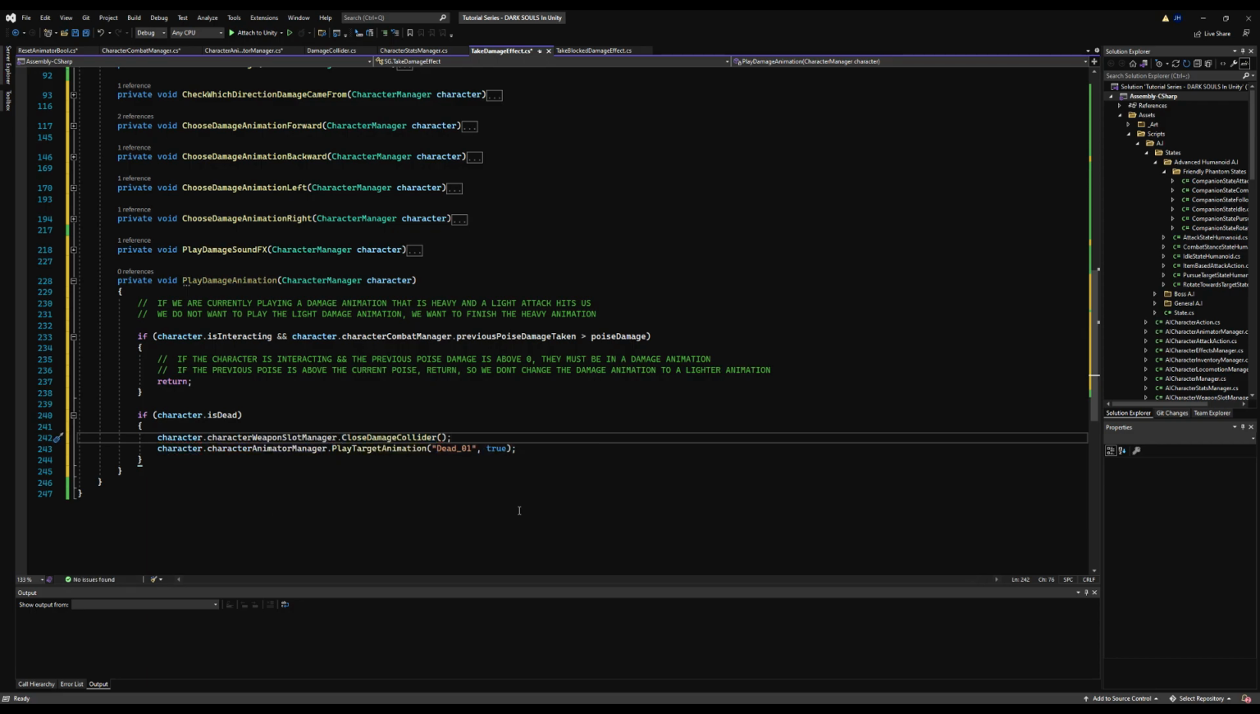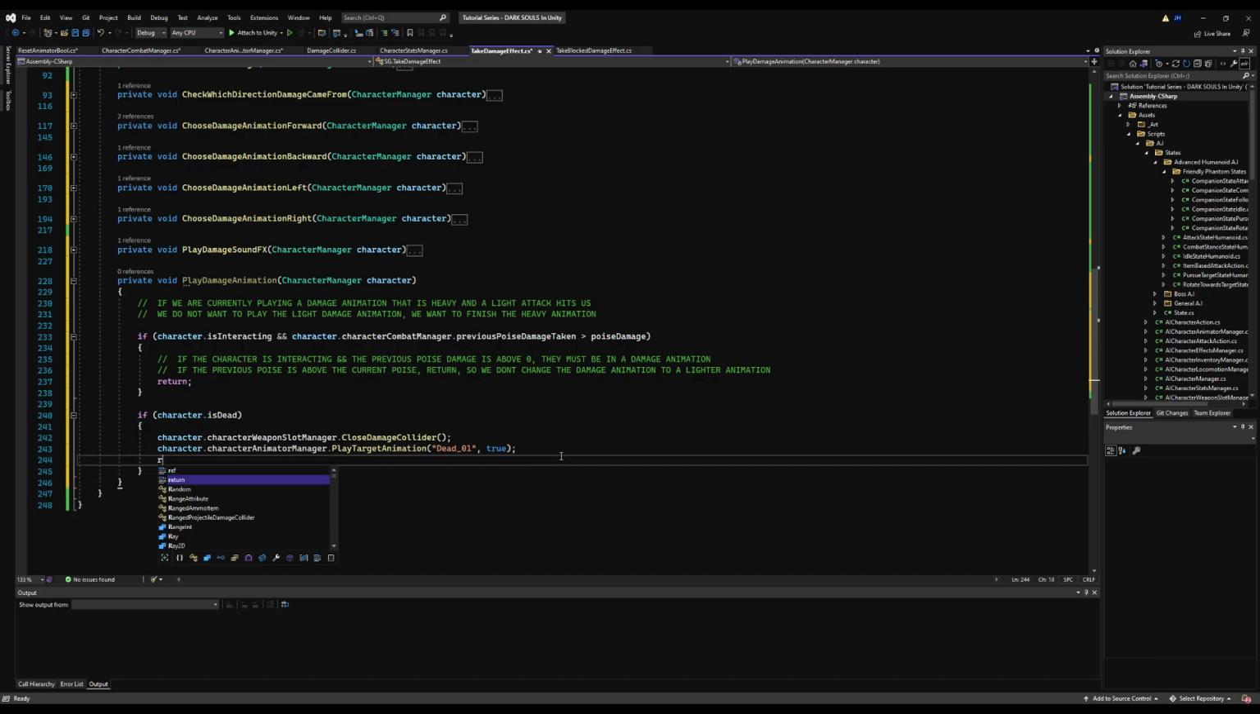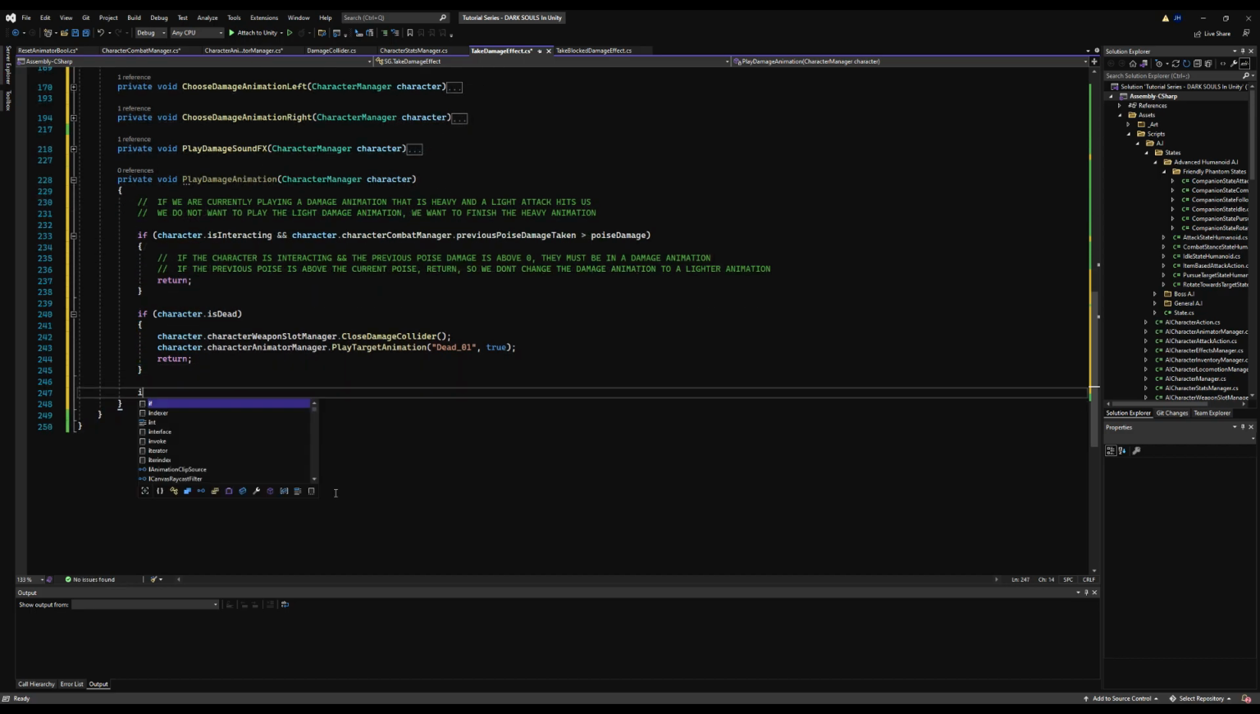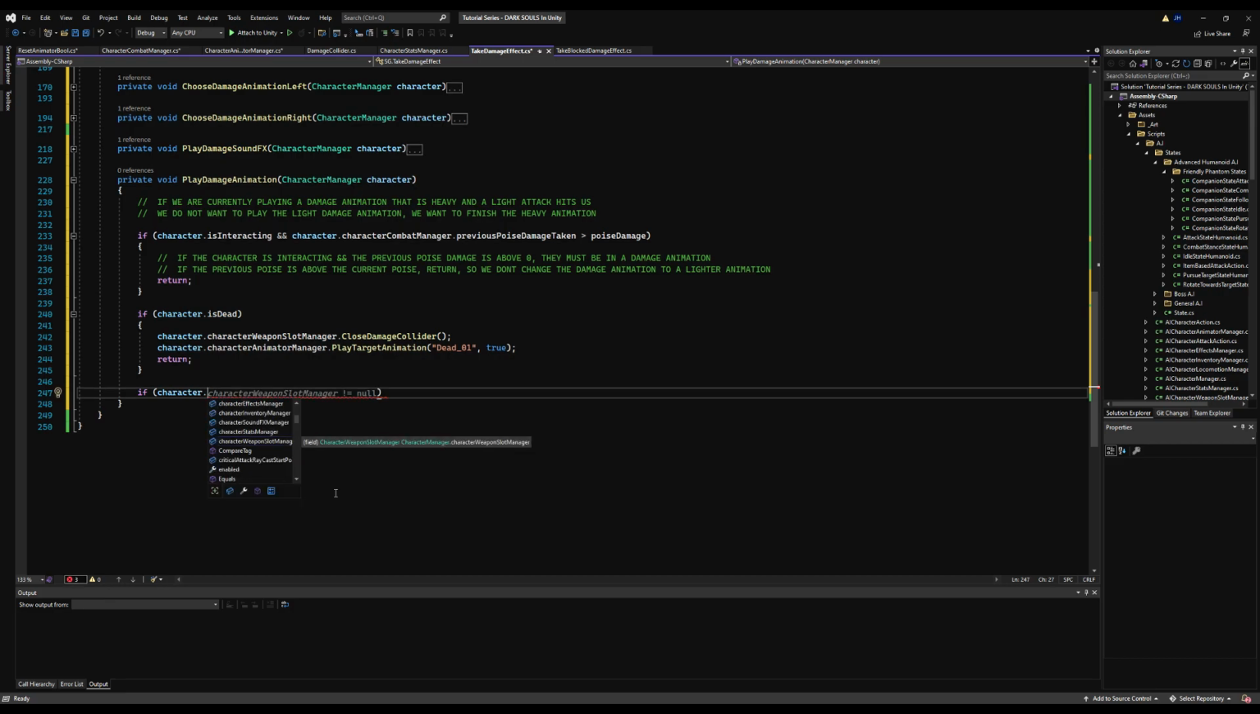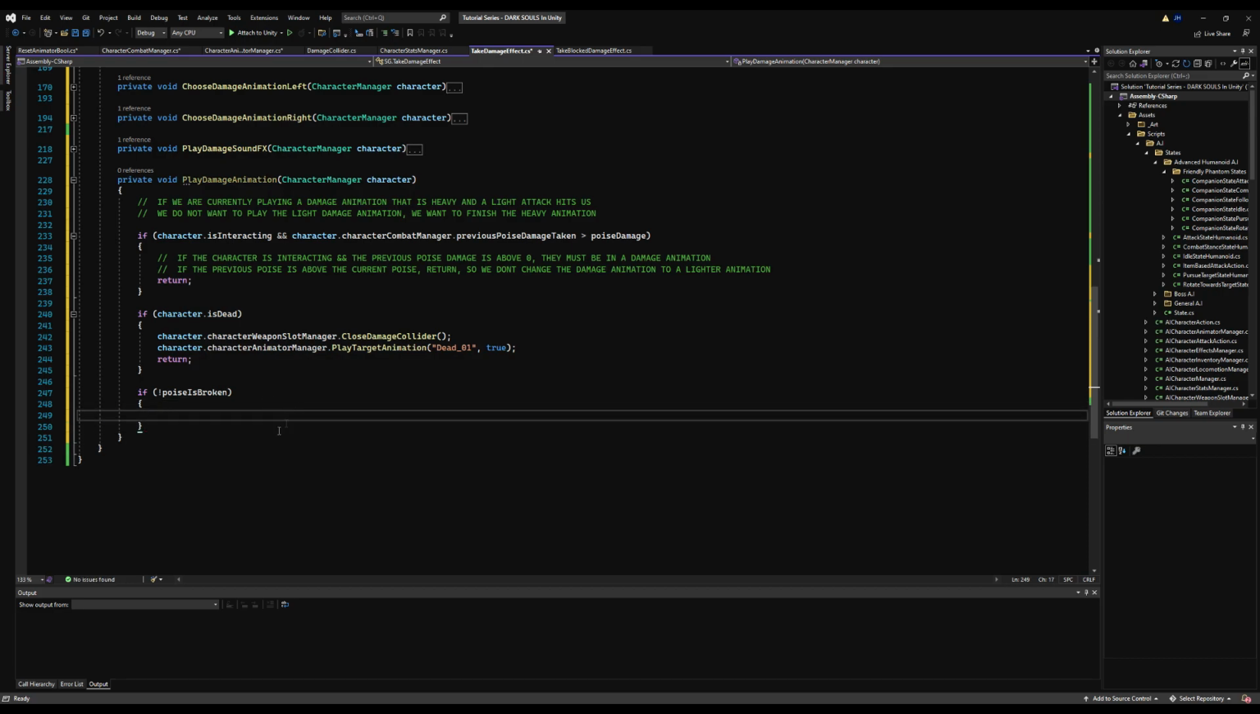But we also want to close the damage colliders regardless, just in case they died while their damage colliders were open and they were attacking somebody. Otherwise, they can stay open on the ground. That could be kind of weird. And then we want to return because if they're dead, there's no other logic that needs to be ran. Then down here, we're going to say if is poise broken, then we want to play a damage animation. If not, sorry, we don't want to play a damage animation. So we could simply return here.